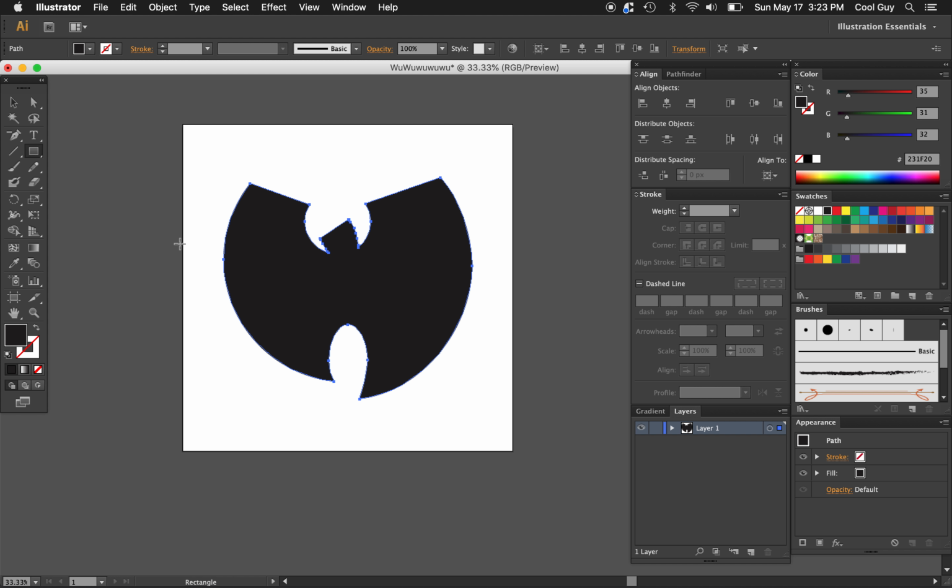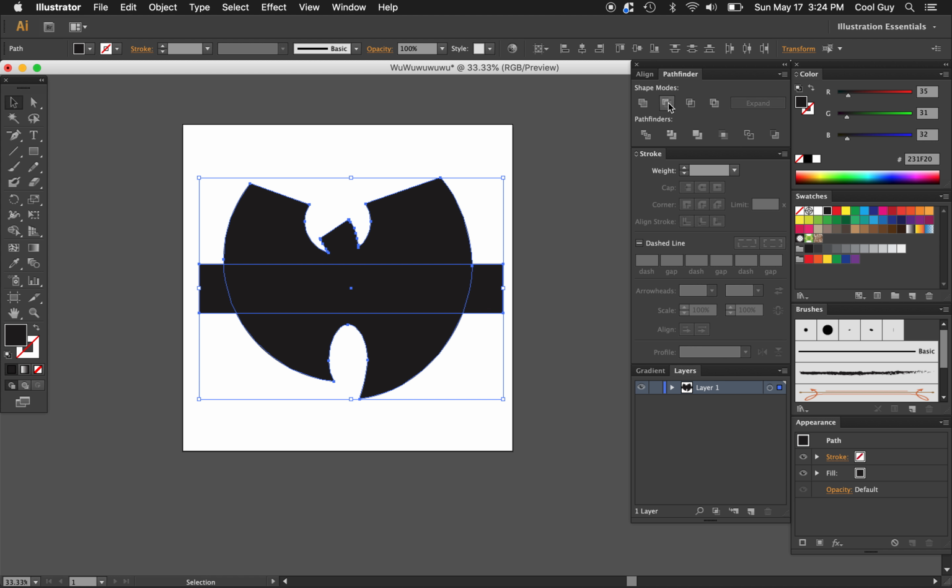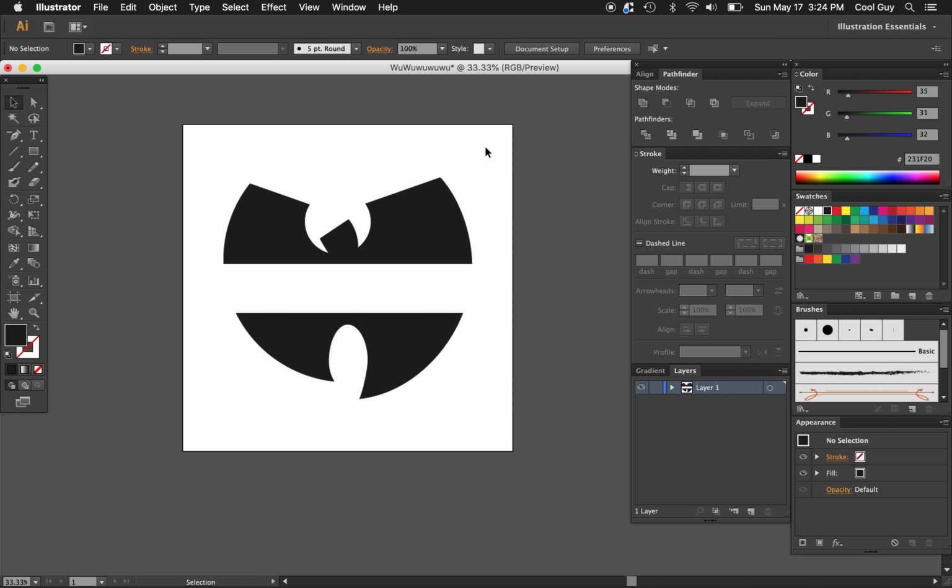So we're just going to draw another rectangle, just kind of going through the center like this. And it's fine that it's black, don't worry about it. Just highlight them both, go to Pathfinder, hit minus front. So now we have this cutout. Then I'm just going to hit the type tool with T. Just going to click. I'll just write Wu Tang.